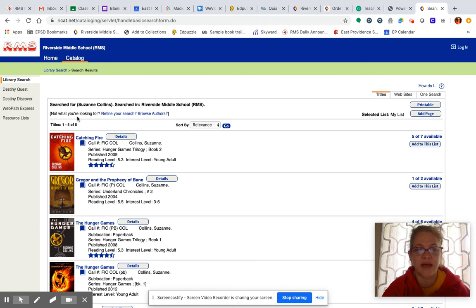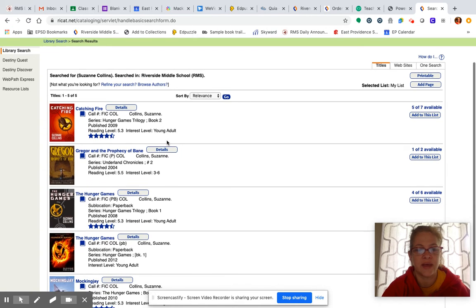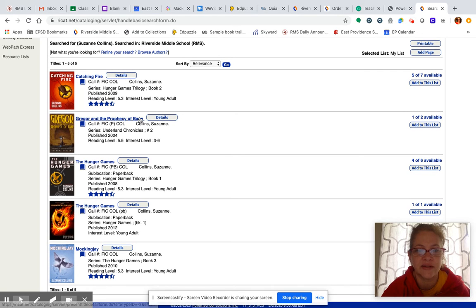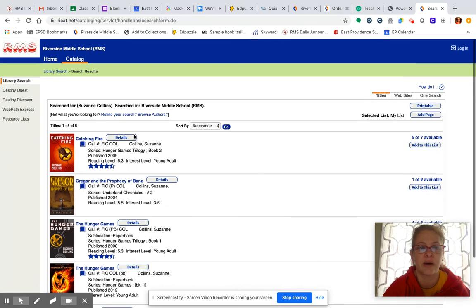This tells you we have 5 different books by Suzanne Collins. We have the Hunger Games books. We also have Gregor and the Prophecy of Bane. We have 2 copies of that book and 1 is currently available. So again, you'd go to Fiction COL to find this book. You'll notice it's part of a series and it's book number 2. So unless you've read book 1, you might want to find something different, or we can find that through another library and borrow it.